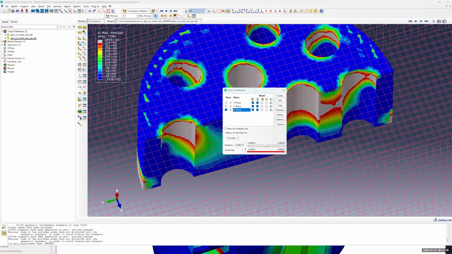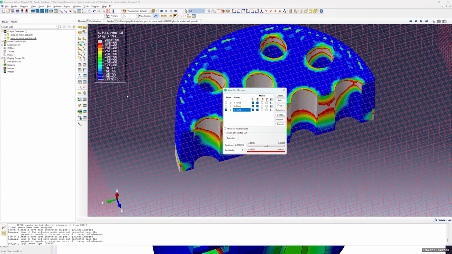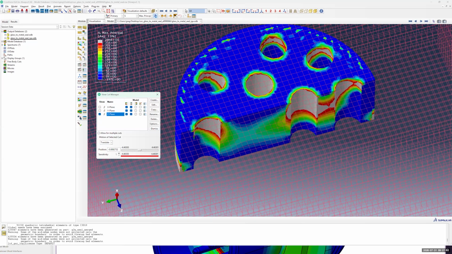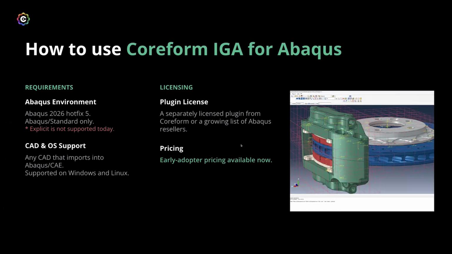So that's just the ability to use Coreform IGA for Abaqus to set up a model, analyze it, and look at results. So how can you use Coreform IGA for Abaqus? As I mentioned, this just came out this week. It does rely on the latest hotfix from Abaqus, so your Abaqus environment needs to have Abaqus 2026 hotfix 5. Also, it currently only supports Abaqus Standard. We don't yet support Abaqus Explicit. If you're interested in Abaqus Explicit, we'd love to hear from you and talk more about your needs.